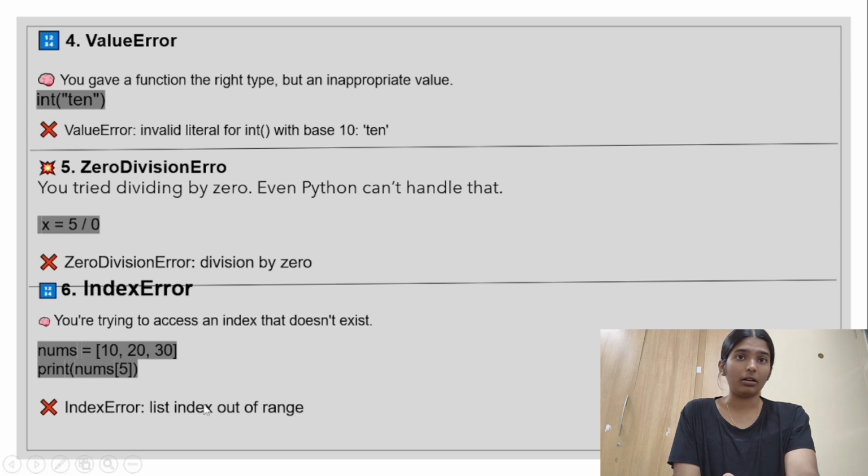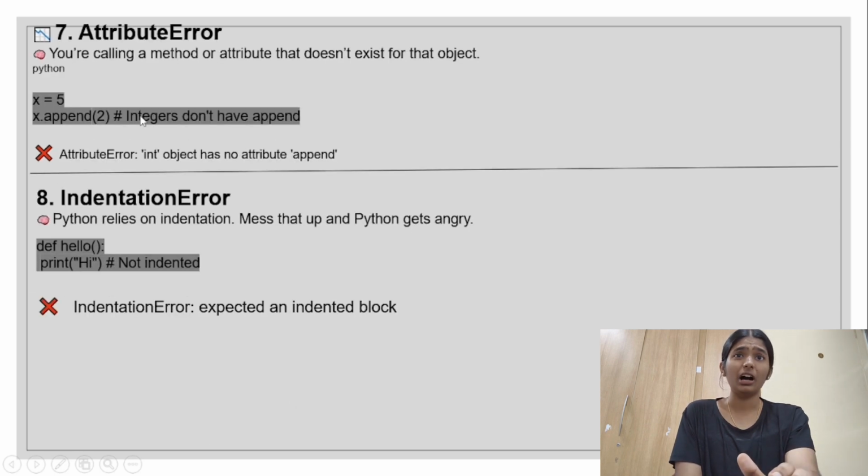So then we have attribute error. This happens when you are calling a method or attribute that doesn't exist for that object, like x equal to 5 and x dot append 2. Integers don't have append, so then you will get this attribute error.